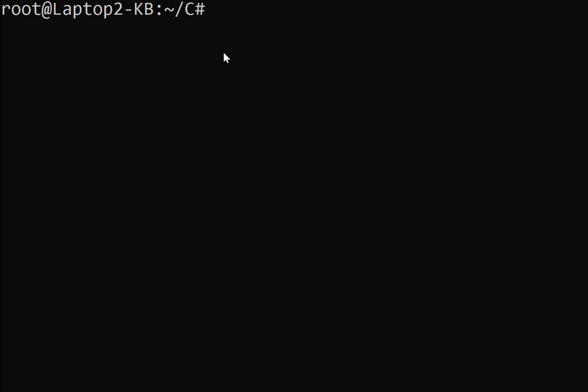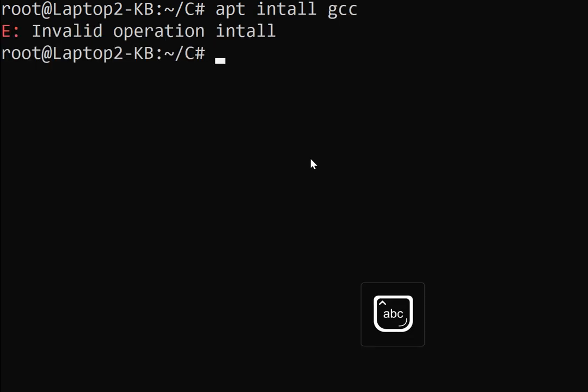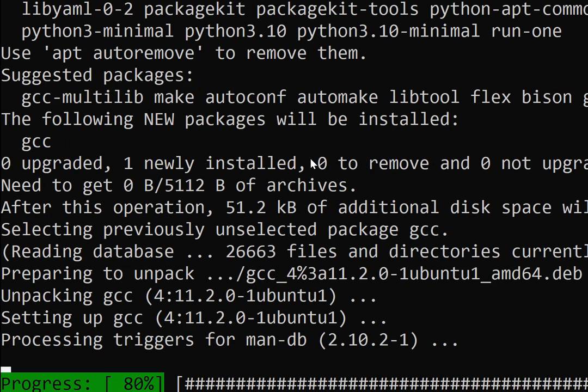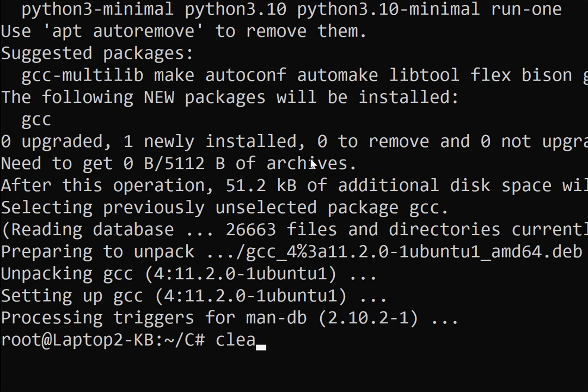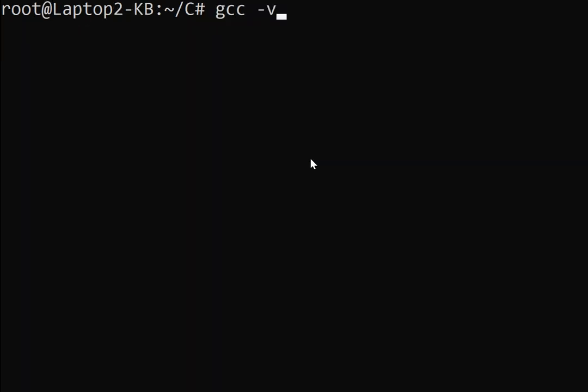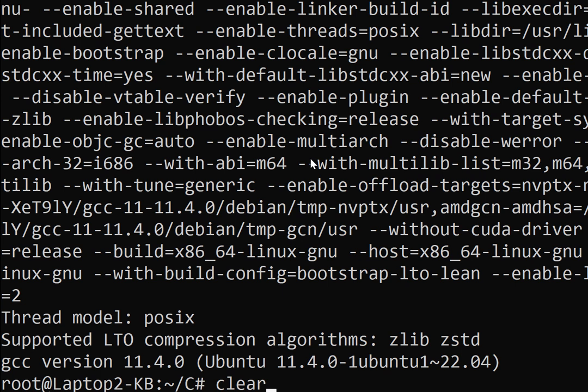Okay, so the first thing you need is a Linux operating system for this particular course, and you can get the Windows Subsystem for Linux from the Microsoft Store. And the next thing you need is a compiler, and in this course I'm going to be using the GCC compiler. So let's go ahead and install that. Let's confirm that GCC was installed. gcc -v. Okay, we've confirmed that GCC was installed.